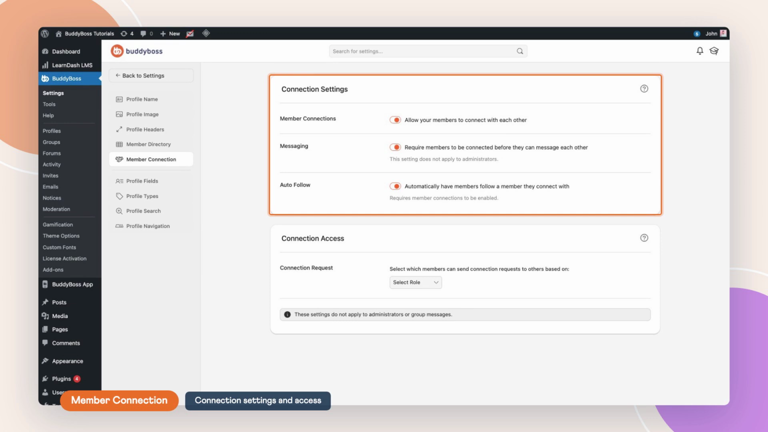This is where you manage how member connections work across your community. The Member Connection setting enables the ability for members to connect with each other. When enabled, members can send and receive connection requests, building relationships within the community. The settings below depend on this being turned on.